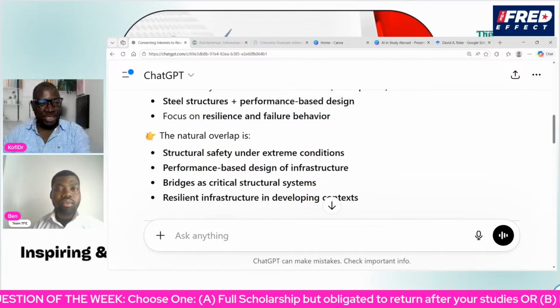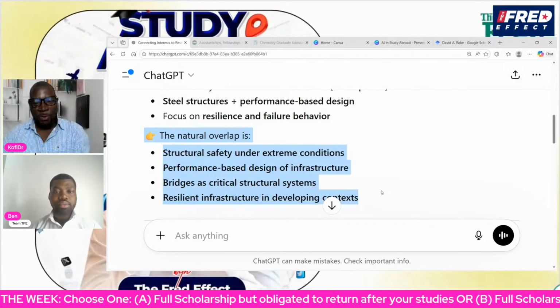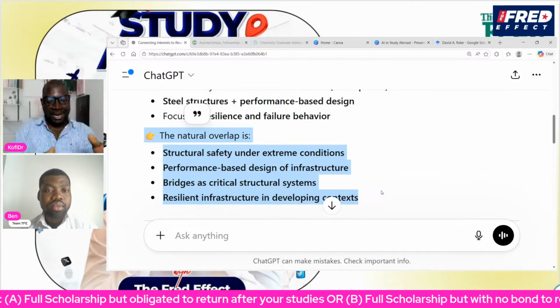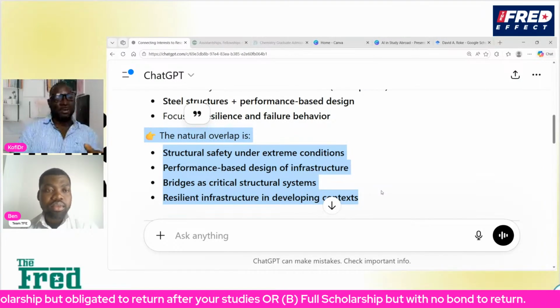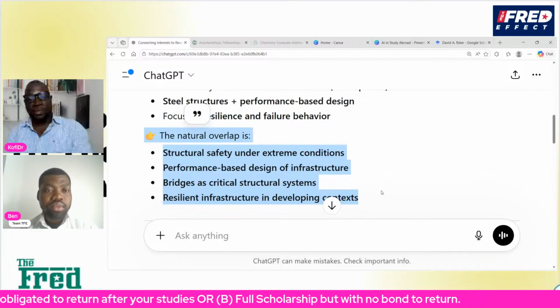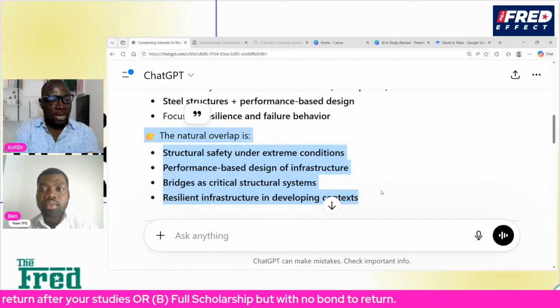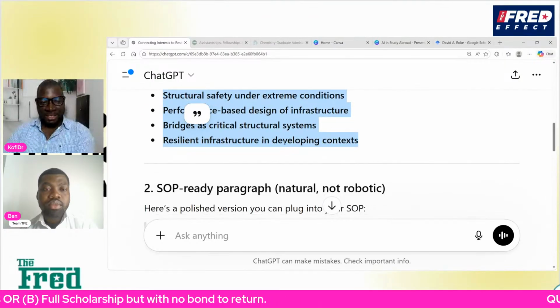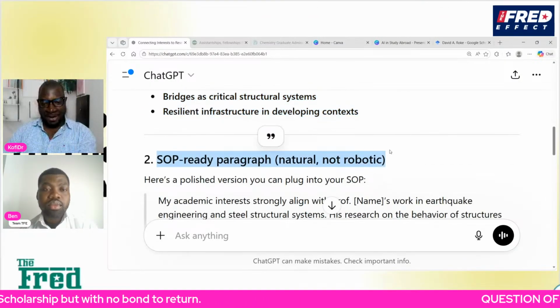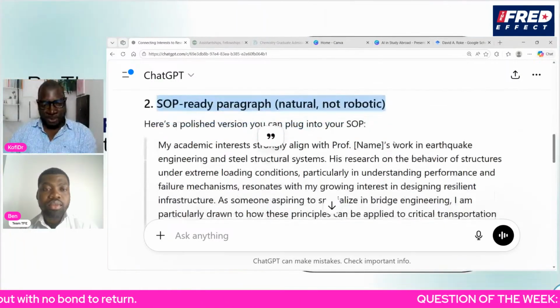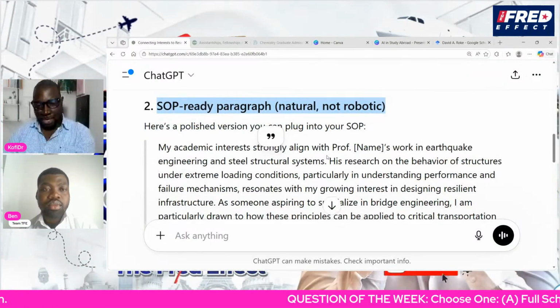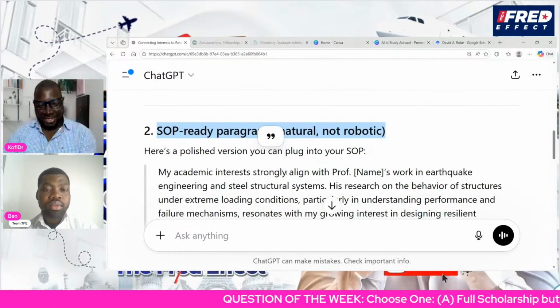And then you see natural areas of overlap. So it's been able to identify areas that maybe based on my background, what I've been doing as compared to what the professor is also doing, and areas where there is alignment. You see, say the natural overlap is this area. SOP ready paragraph, natural but not robotic. So my academic interests strongly align with. So if I have to write, this strongly will go.